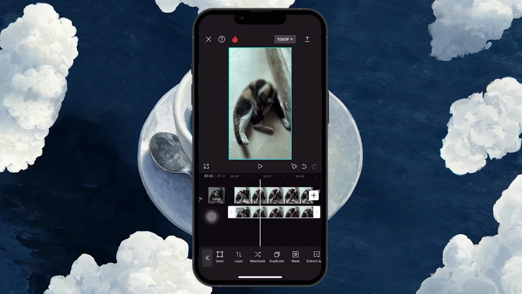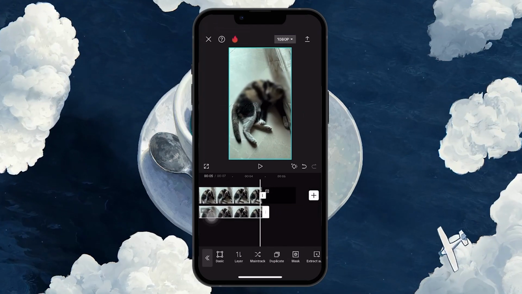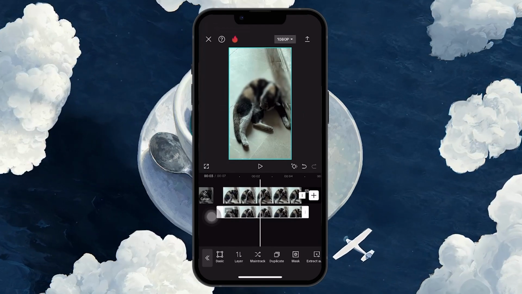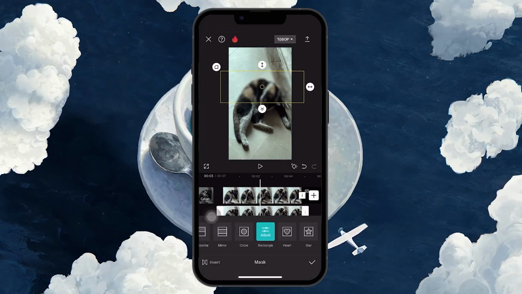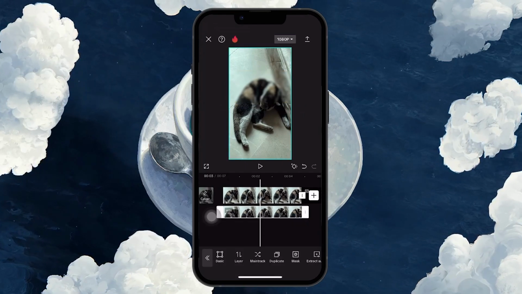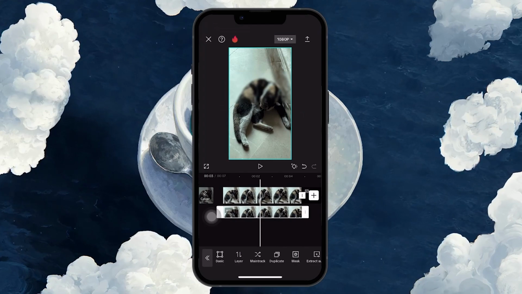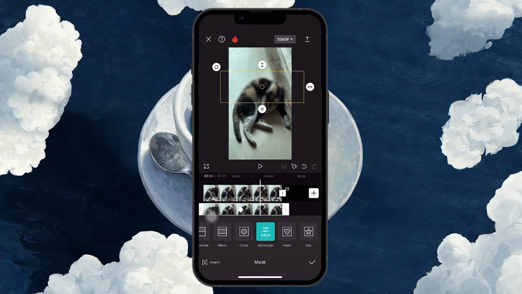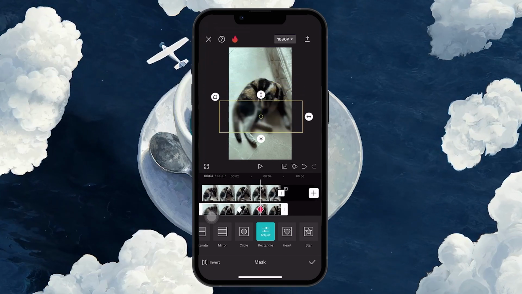Given that objects or sensitive information might move within the video, static blurring won't suffice. This is where keyframing comes into play. Near the play/pause button, you'll find the keyframe option. Use it to set points along your video where you adjust the position of the blur, ensuring it stays over the area you want to obscure throughout the video.